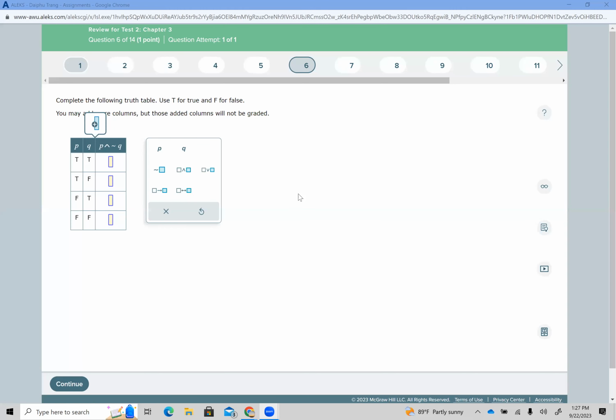All right, number 6, they ask you to construct the AND statement. And if you look at this, they only give you the P and the Q, right? In this case, they ask you to find P and not Q. If you do it on paper, it's fine.